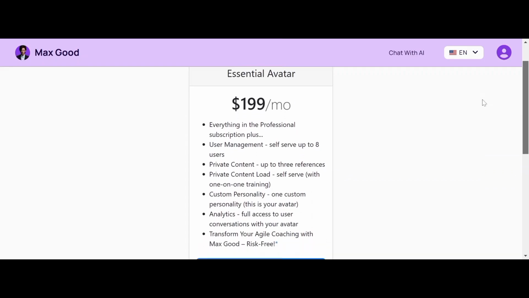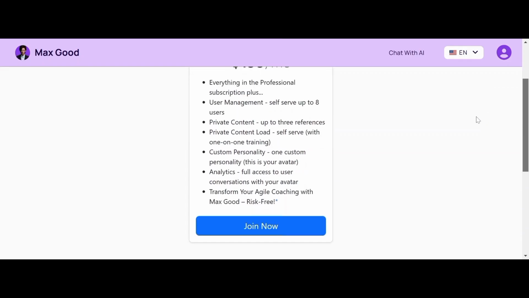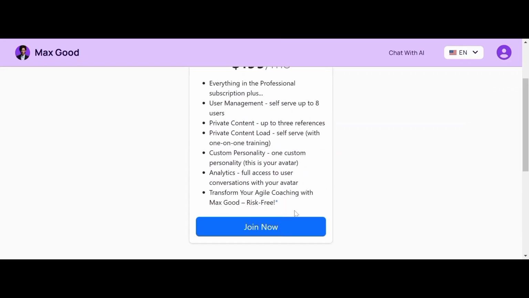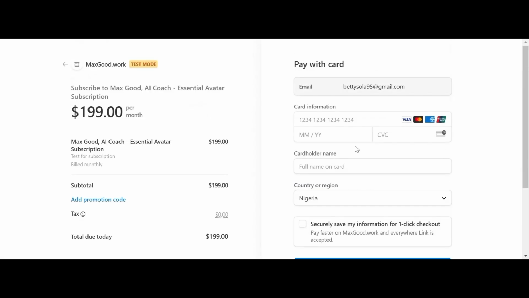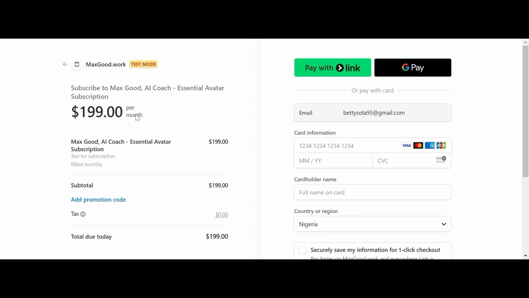The payment process is also quite seamless. So I'm just going to walk you through that payment process. You click join now, and then you are directed to a checkout page. For the essential avatar, the monthly subscription is $199 per month, and you can just use this payment page to input your card details and pay for the subscription. So I'm just going to walk you through how to do that.